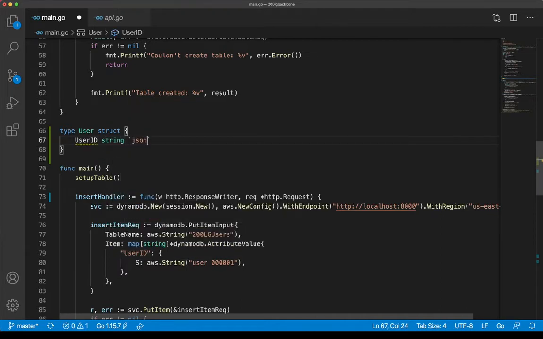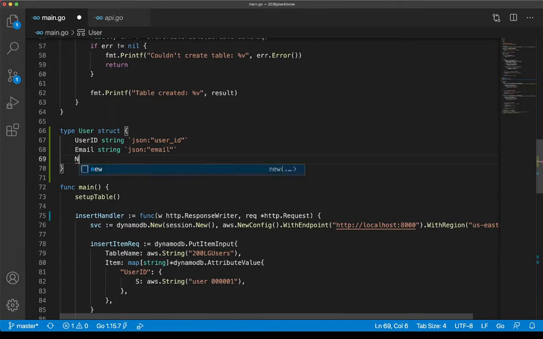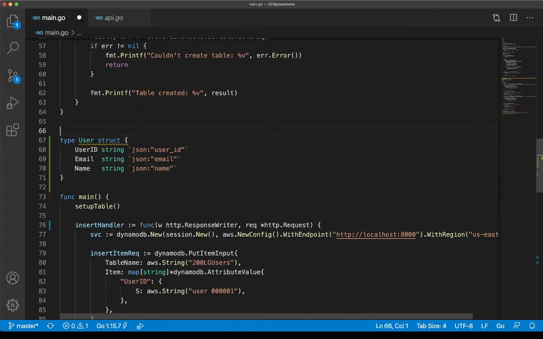And when we serialize and deserialize this, or marshal and unmarshal it, we want this field to be user underscore ID. So we annotate it like that. And we want email and name. I have a quick comment saying this is a 200 level Go user.